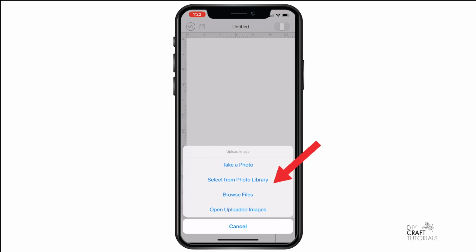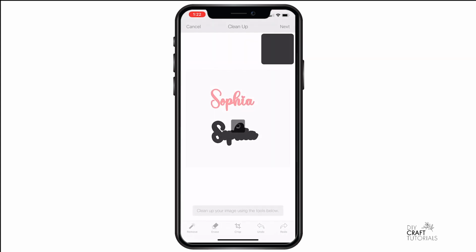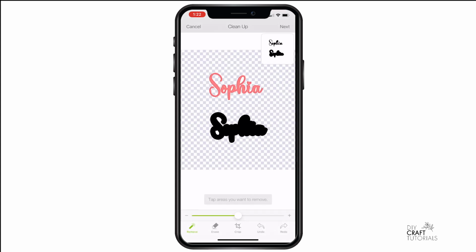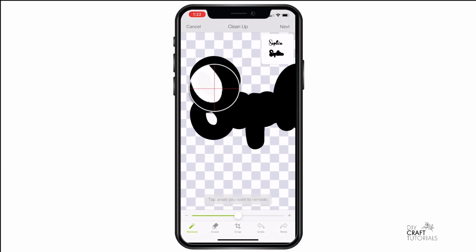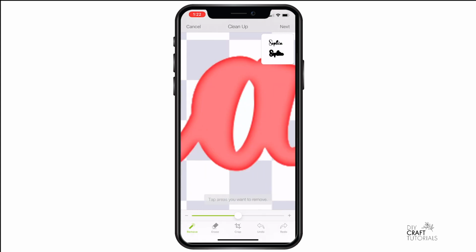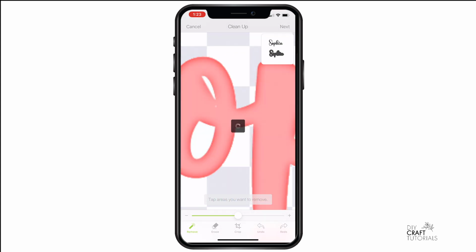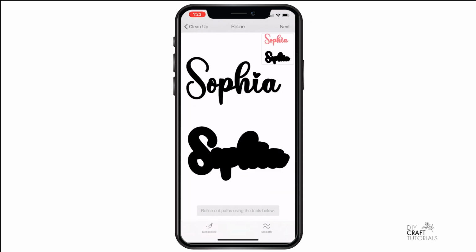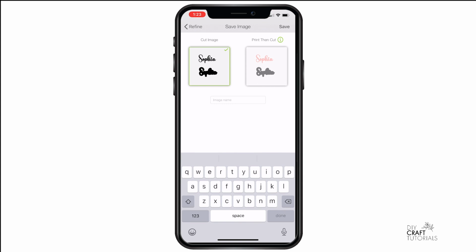Choose Select from Phone Library. In this screen we are going to clean the image up a bit. Tap on the Remove icon and then go through and select the areas you wish to clean up, starting with the background. Make sure you get in between all the letters. When your image is cleaned up, click Next. Have a look and make sure that everything looks the way you want it to, and then click Next. Name your image and then click Save.